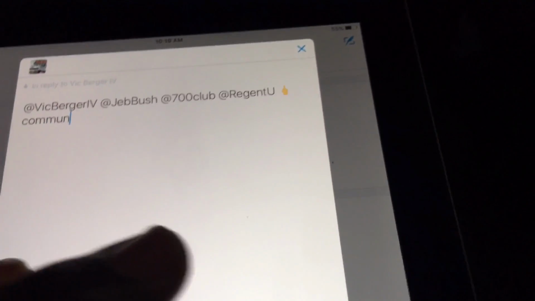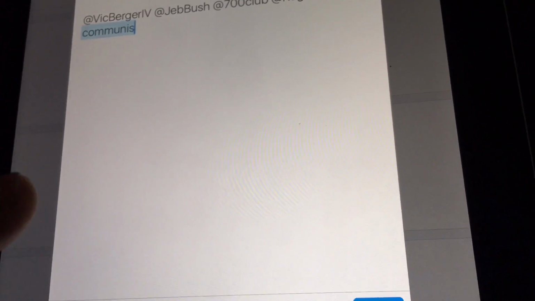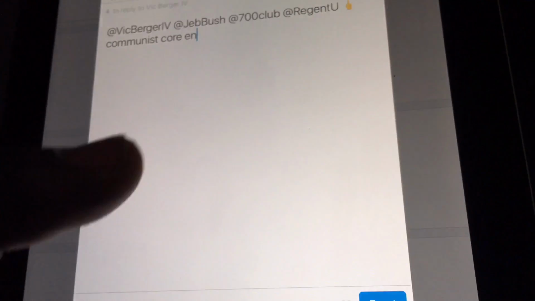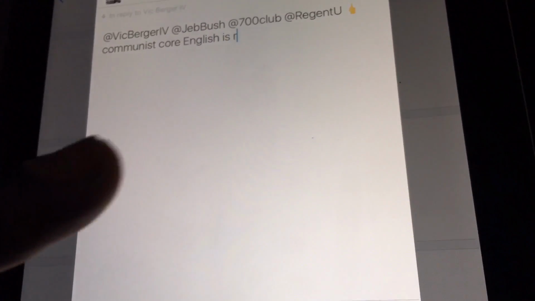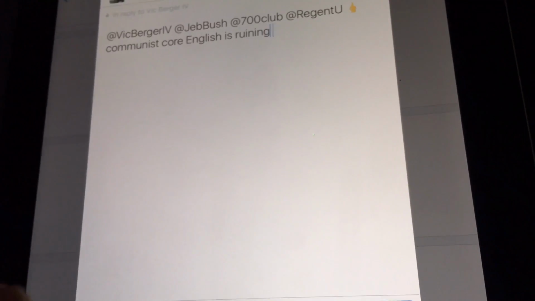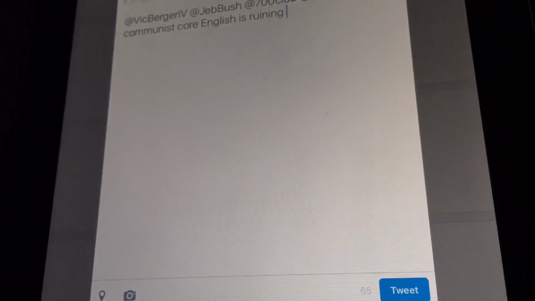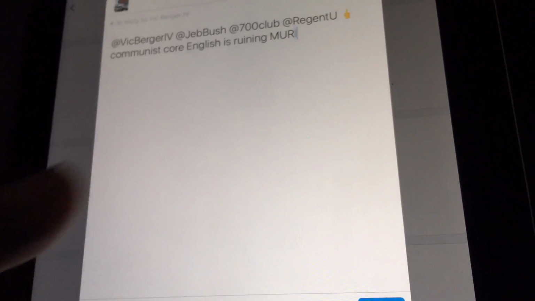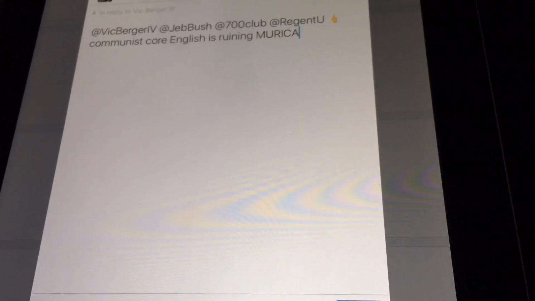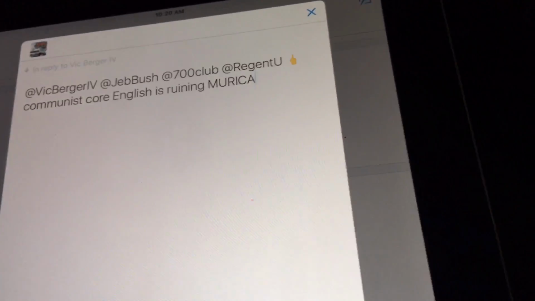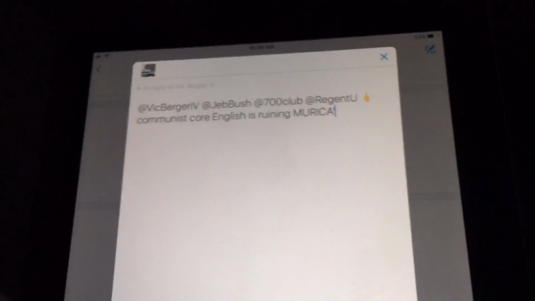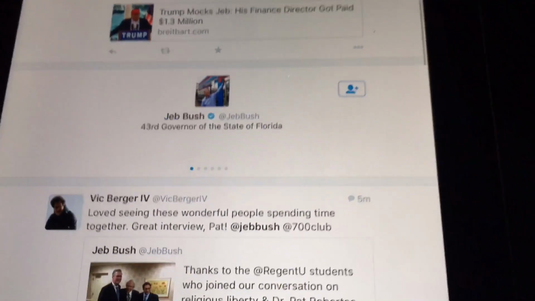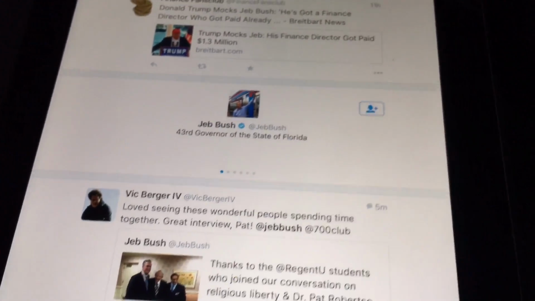Common Core English is ruining America. No, America is in all caps. See, there's a lot of these globalists that don't believe in American exceptionalism. America is in all caps. There you go. Middle finger. Common Core English is ruining America. There you go. Tweet. Twitter's such a stupid program.